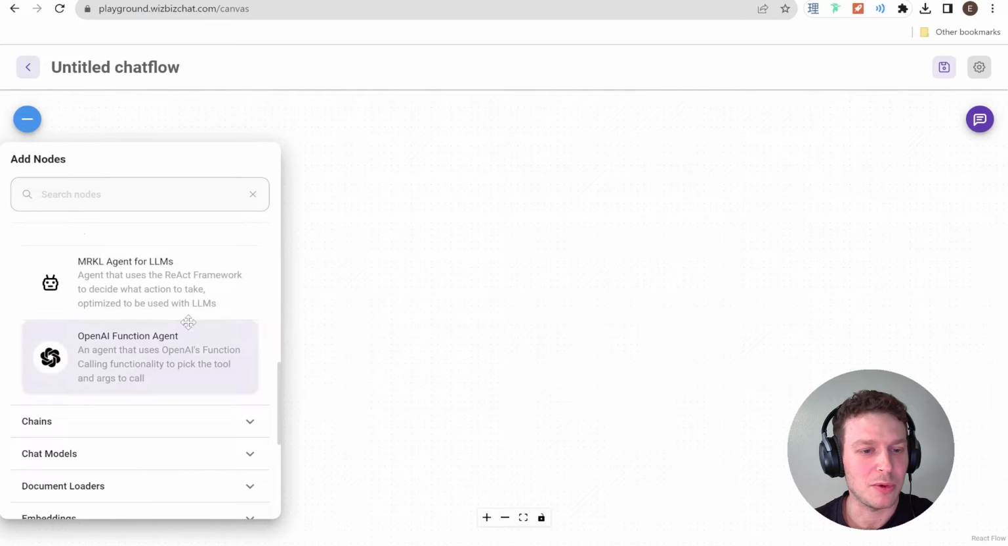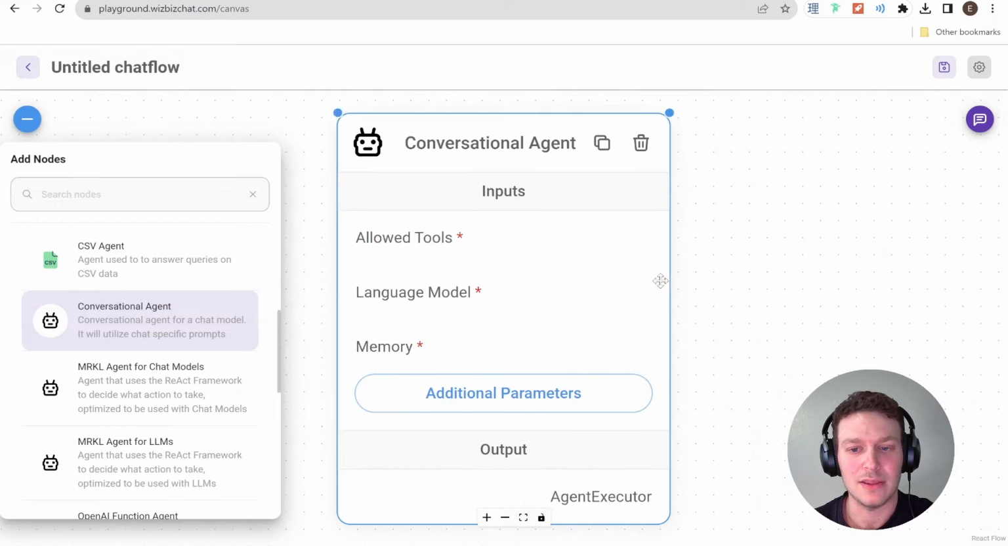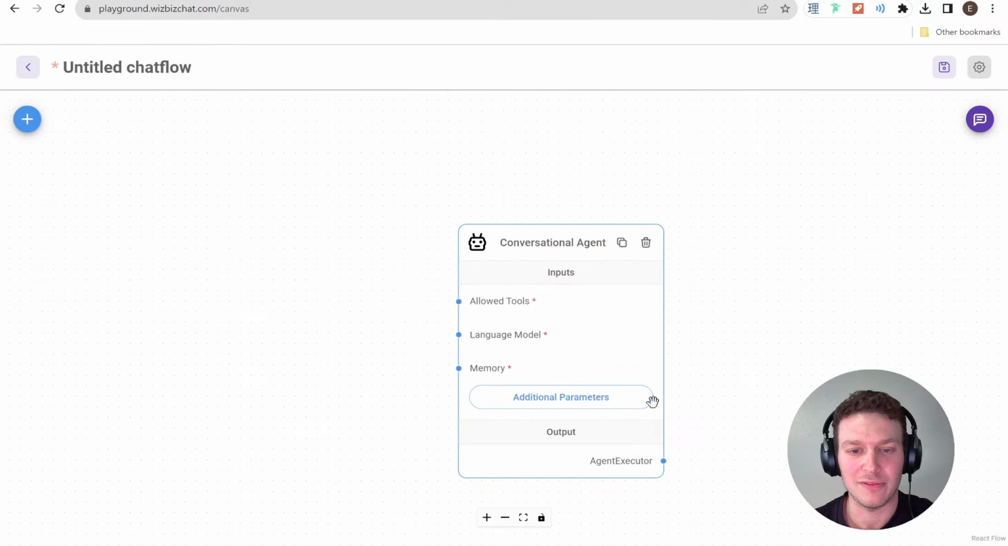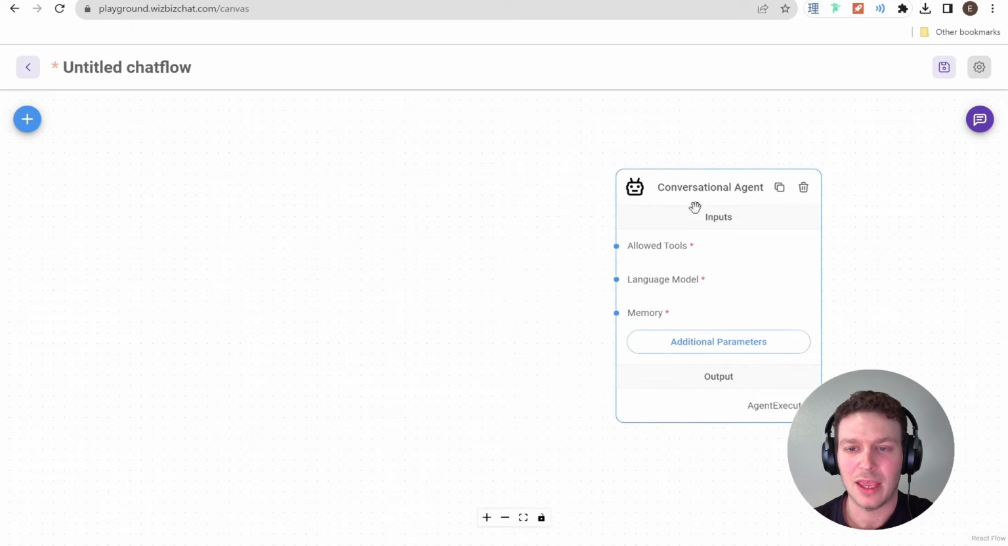First of all, I'm going to add in a conversational agent. This is going to be the end of my flow. You can see it's really easy, just drag and drop. This conversational agent is what it sounds like. It's an agent that's meant to have a conversation with you, similar to ChatGPT. But here we have the option to give it different superpowers in terms of how it works, and those are the tools and the memory.